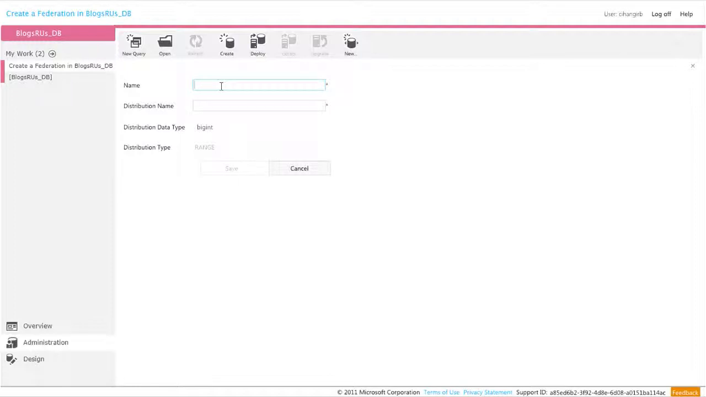We'll name this blogs federation. Second piece of information is a distribution key name. This is basically a label for the federation key that we'll use to identify the federation key in our federated tables in future. We'll just call it ID.